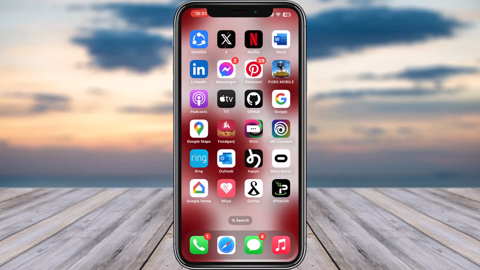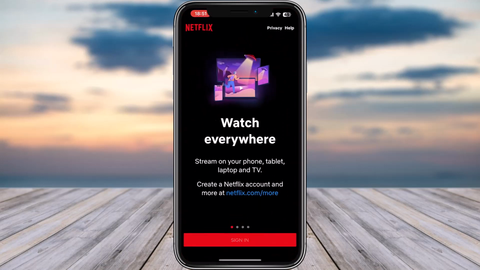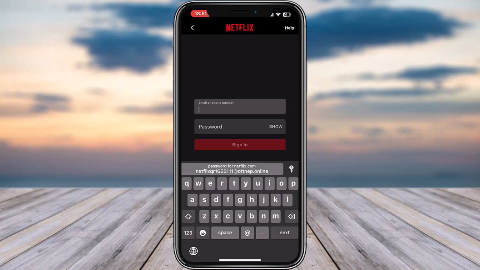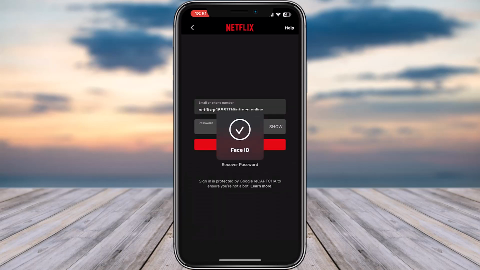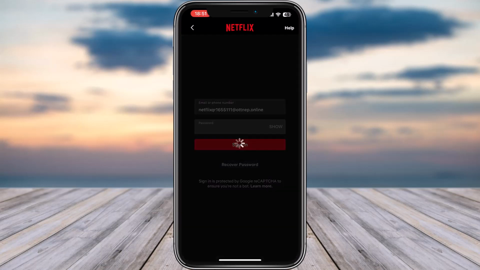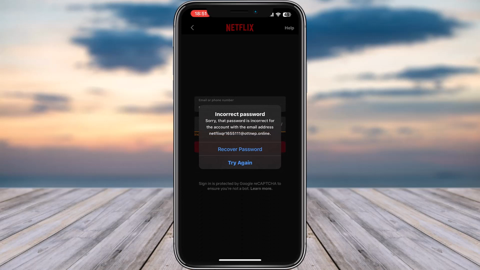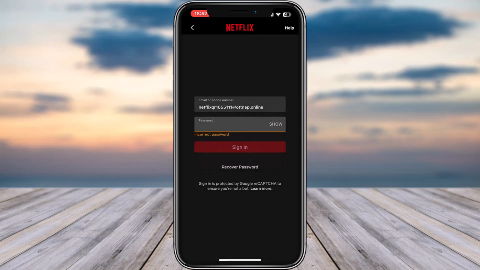So the next time you simply open up your Netflix app on your phone, tap on sign in, enter your email right over there, and you will be able to enter the password over there and tap on sign in, and you will be able to sign in correctly right there. So that is the way for you to do so.